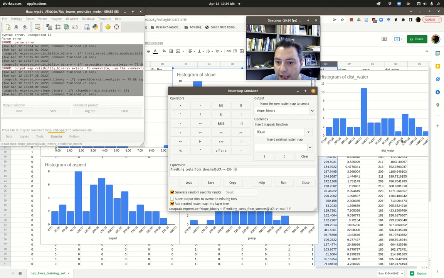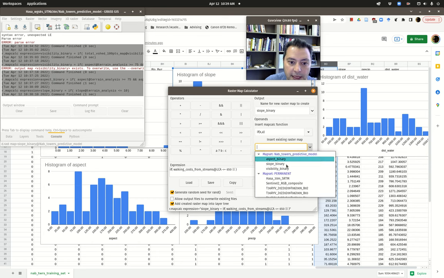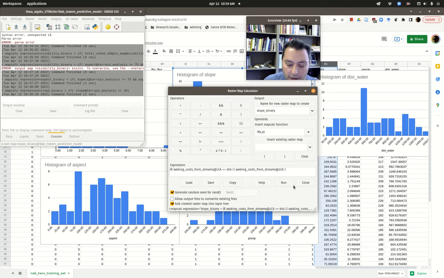And I'll say greater than 1150. Or, and we'll pick our walking maps again, is greater than or equal to 1150. So that's going to get everything from 750 to zero and everything from 1150 to infinity, but it's going to exclude what's in the middle. And the important difference here is the or rather than the and.